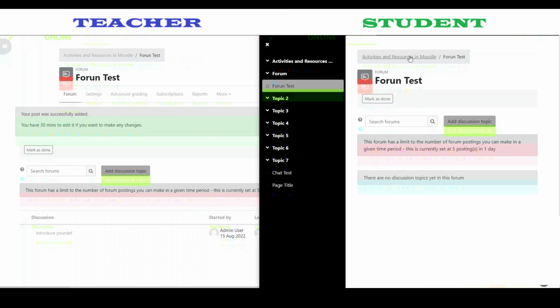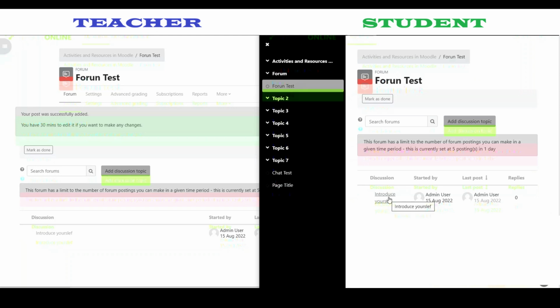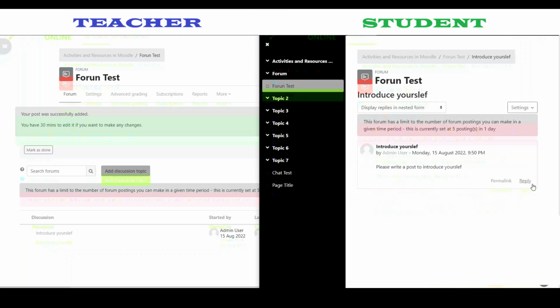Okay, now when the student refreshes the page, the student will see the post here by, well, it's the admin user, but the teacher will be the same. So he will see the post by the teacher, he will click on it, he will read it, and he can reply. Hello, yes, blah, blah, blah, and post to the forum.